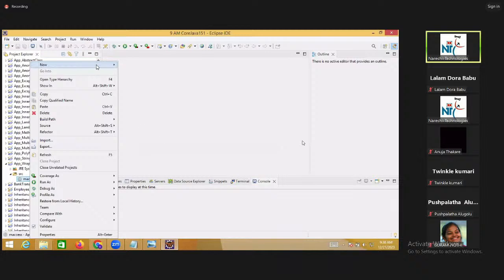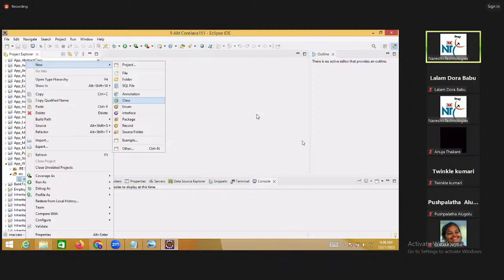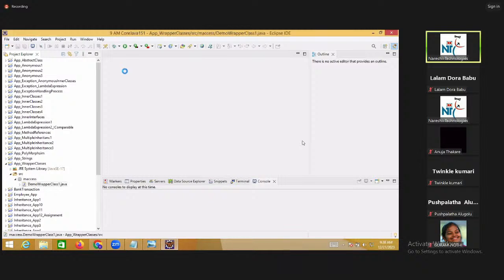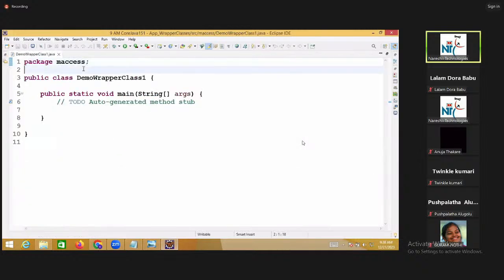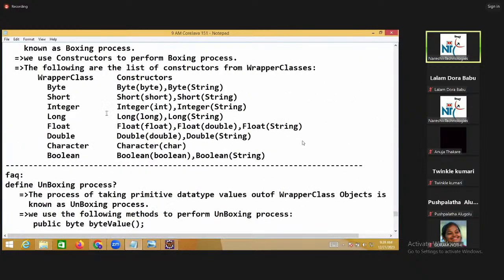Under M-Access, I'm taking one program, demo wrapper class 1. So I am performing the boxing process. I am creating an object of integer among these 8 wrapper classes.